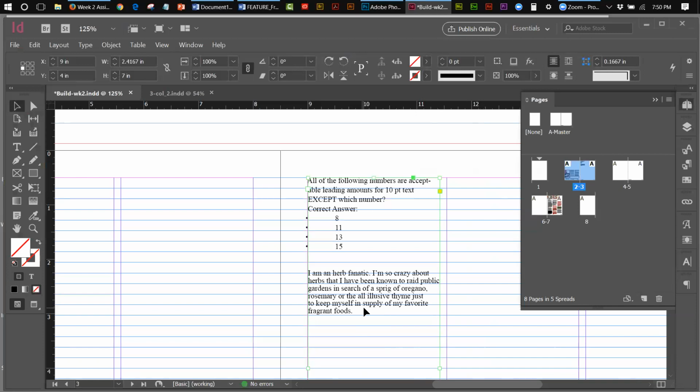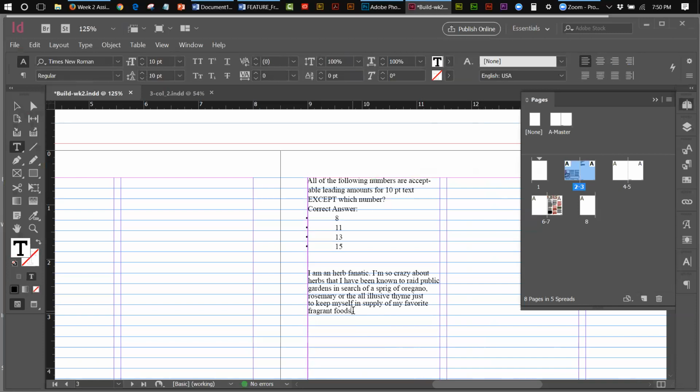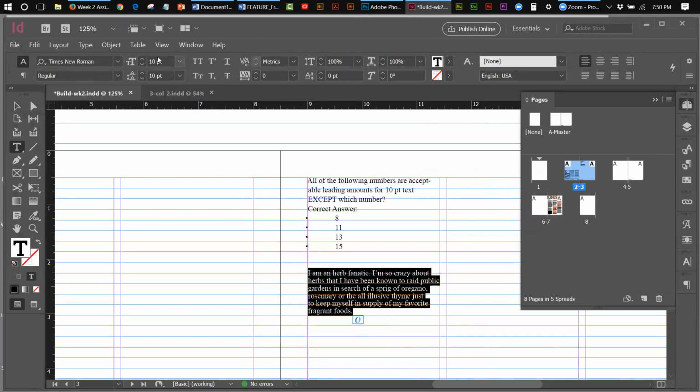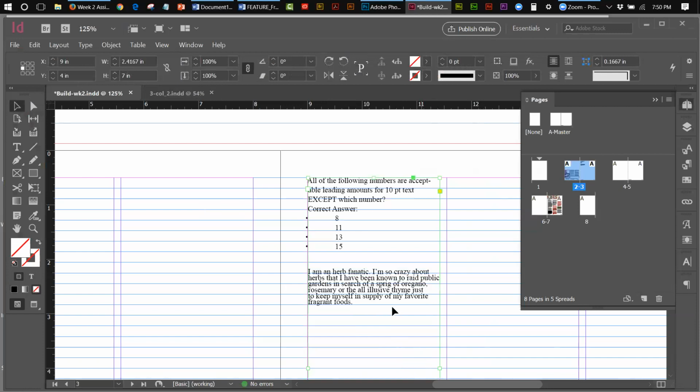Yes. So let me just show you 8 now. Let me select this thing again, and let's take it down to 8. There. Look at that copy. So when you see "all of the following numbers are acceptable leading amounts for 10-point text, except which number?" 8. What's the correct answer?